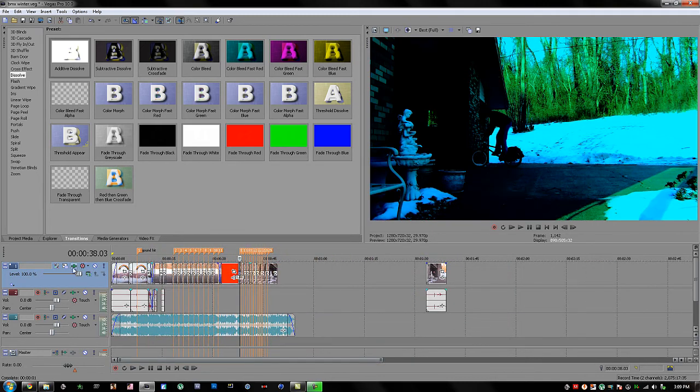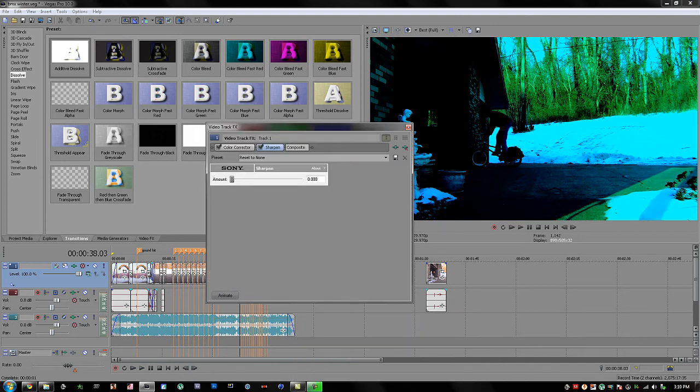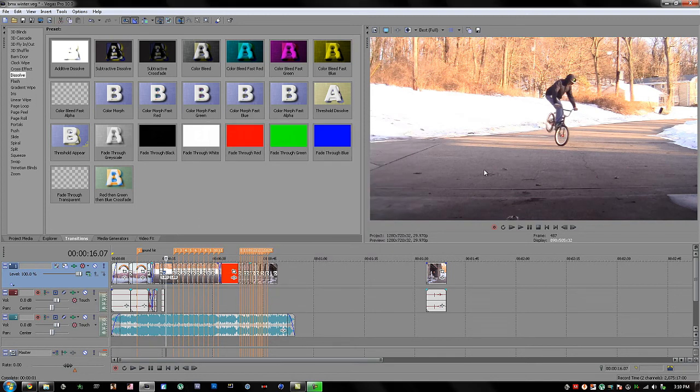And for the color corrections, it wasn't a major color correction done. All I did was, here's what it looked like without anything done. So you can't really tell so much, but if you add sharpen, it just adds a little more detail to it. And then I had this color corrector, which is studio to computer RGB, which is computer screen colors. So that's pretty much about it. Other than that, I didn't do much.